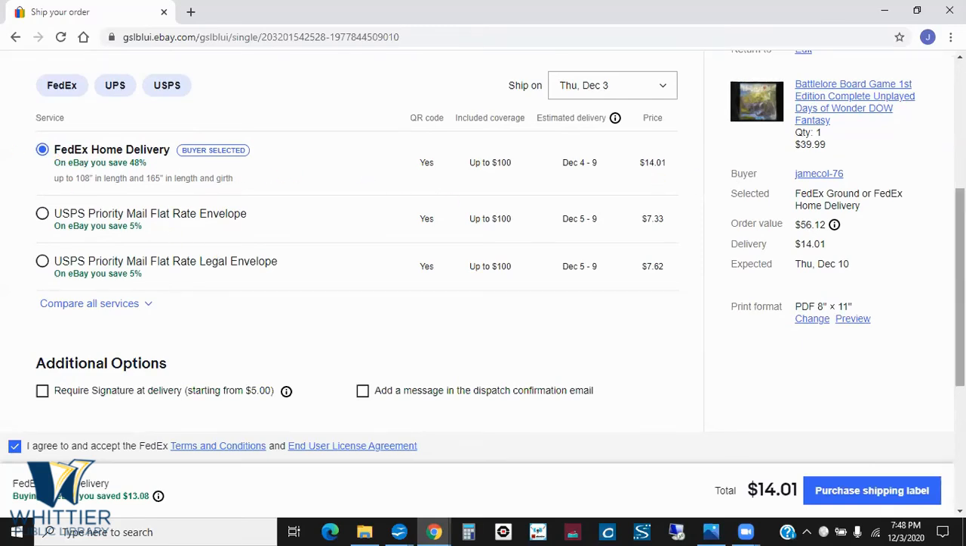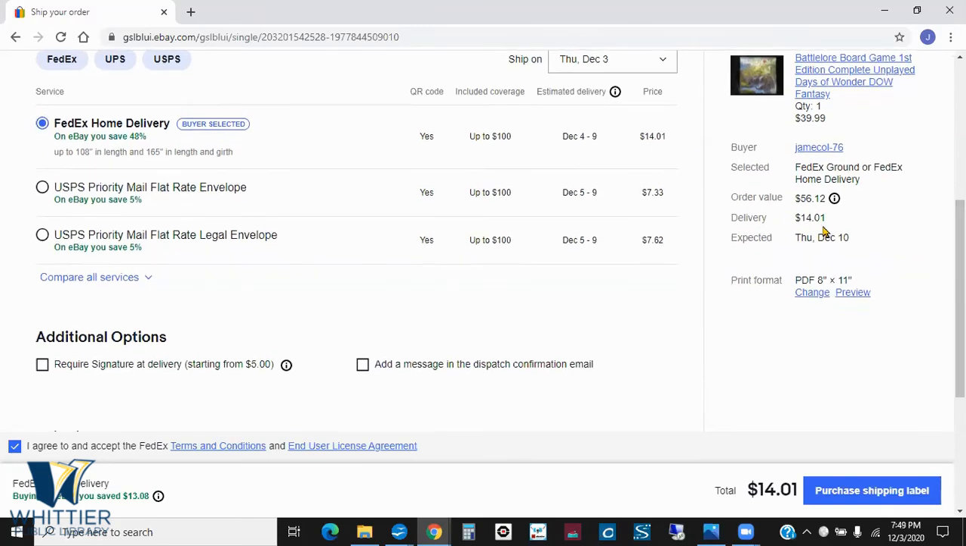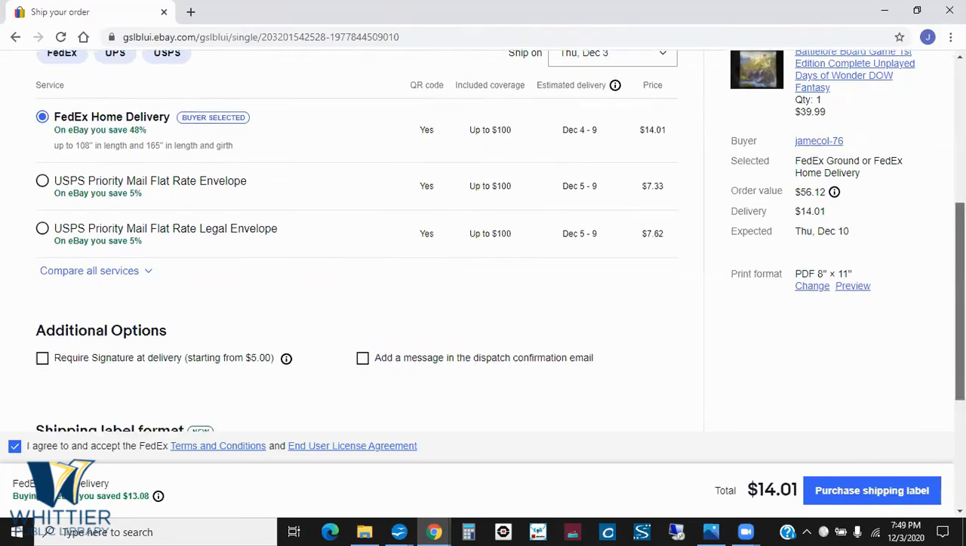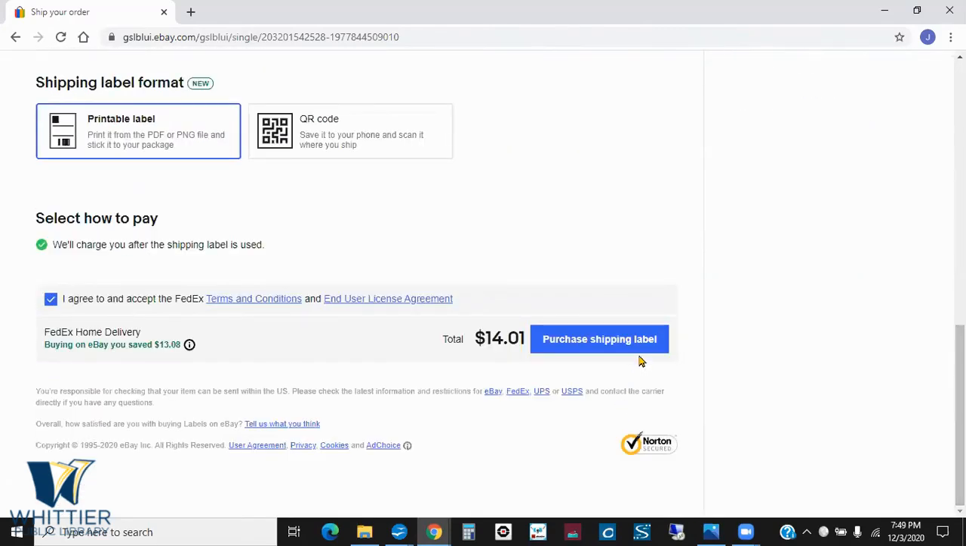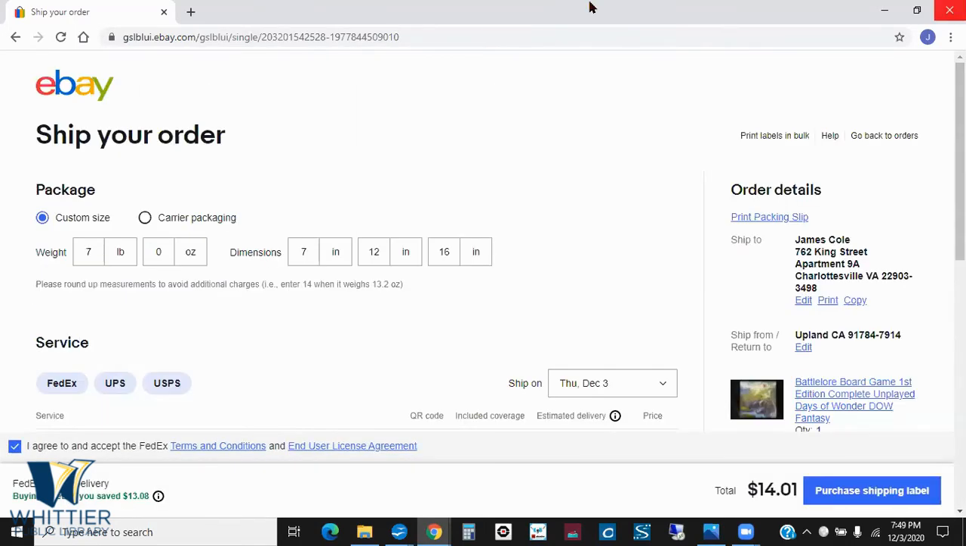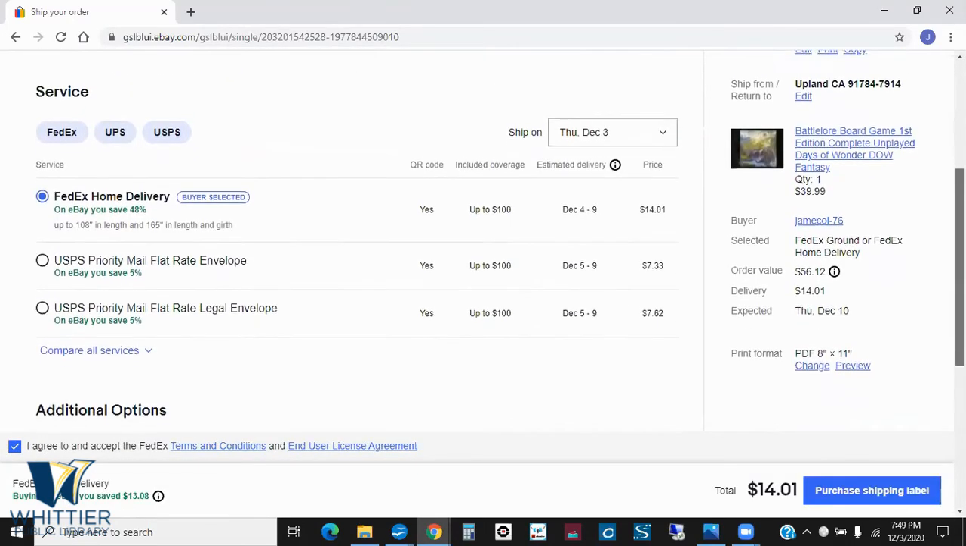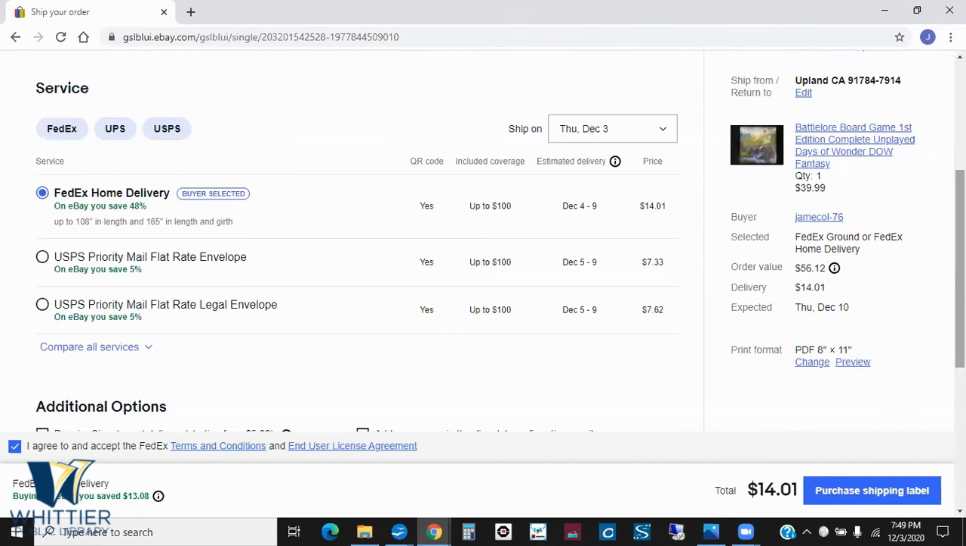It tells you the price. You can see that they've already paid that price here. And then all you have to do is go down here, click purchase shipping label. The shipping label opens up, and on your screen, you click print. It prints out of your printer. You either cut it out if you used a piece of paper or peel it off, and you stick it right on there.